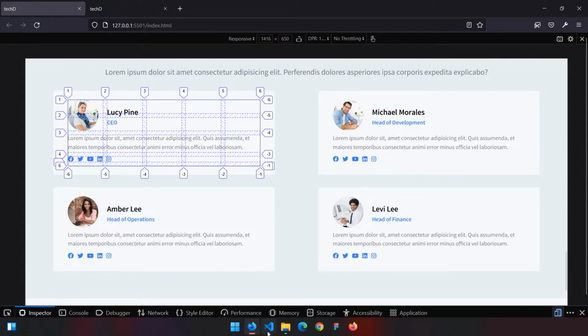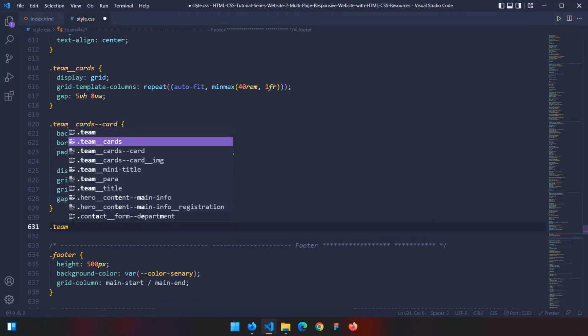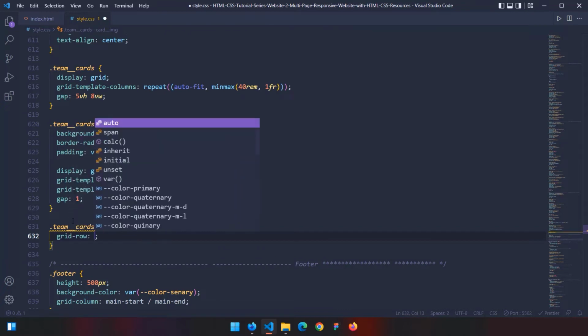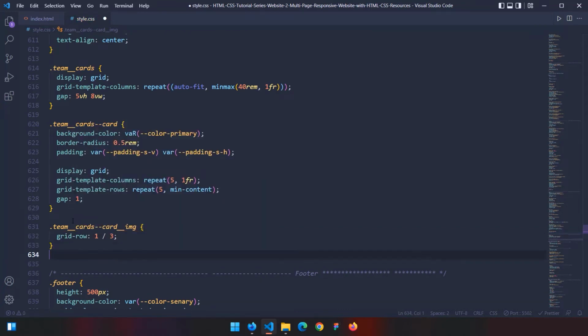So first off, let's grab the image. So I'm going to say team cards, card underscore image. Oops. Team cards underscore image. And I'm going to say grid row. Start from the first grid row and span all the way to grid row 3.